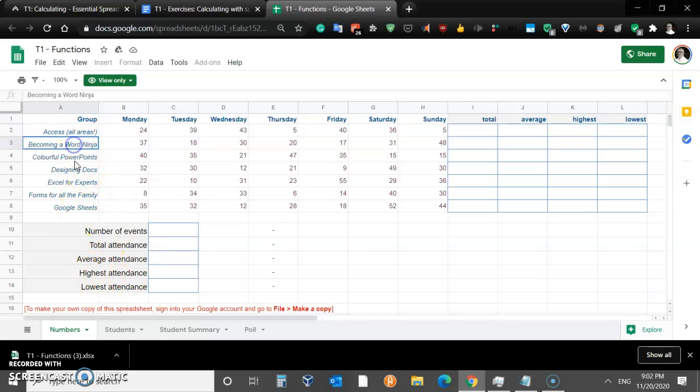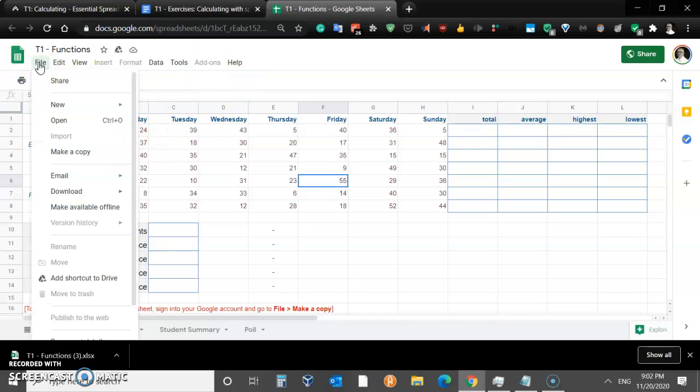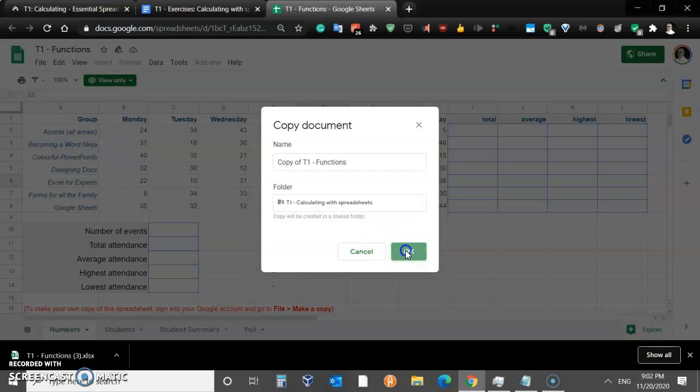It looks like we have different groups or different classes. So a class in Microsoft Access, a class in Word and PowerPoint and so on. And the classes are being held on different days, so the columns are different days. And it looks like we just need to do a total, average, highest, lowest, and so on. Now, if you're using Microsoft Sheets, let's go ahead and make a copy.